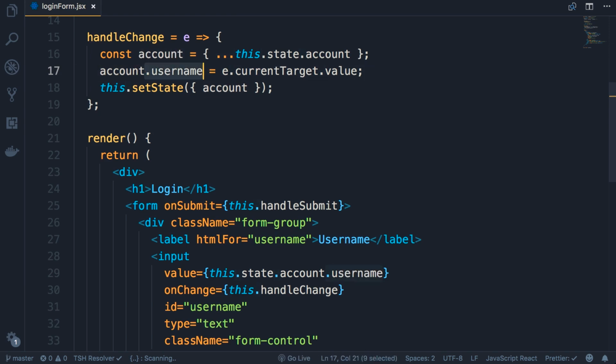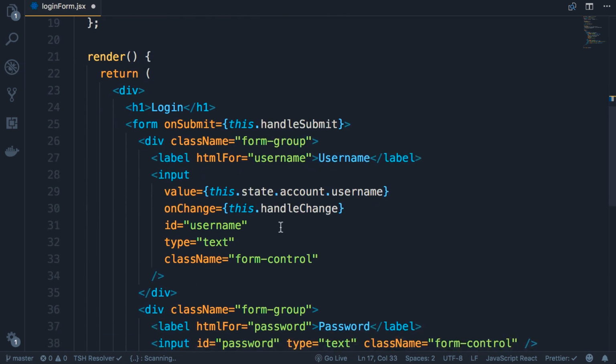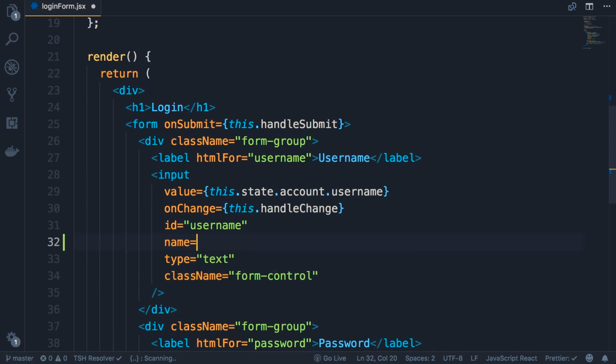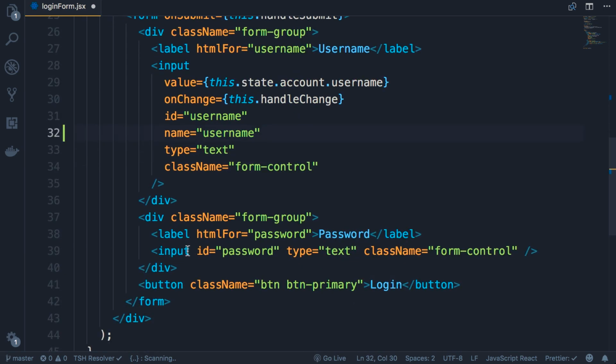So here we want to have a string that identifies the name of the target property. Where do we get that from? Well, we can give each input field a name property and then read it like this: e.currentTarget.name. As simple as that. So back to our input fields, let's set the name to username. And one more time for the password.